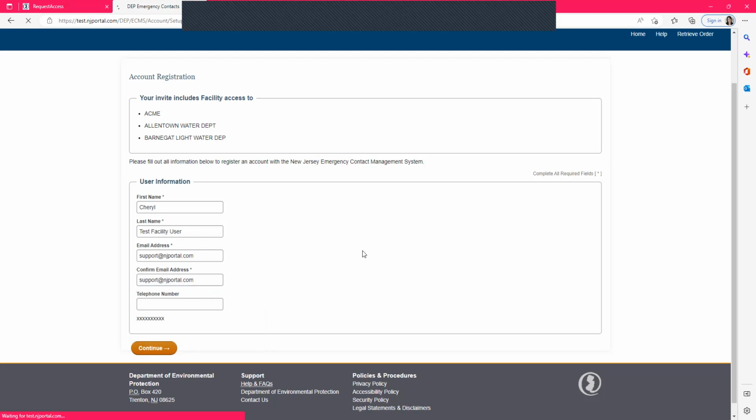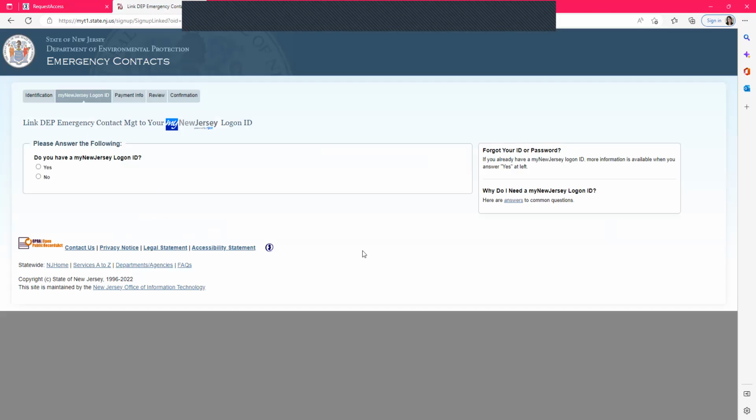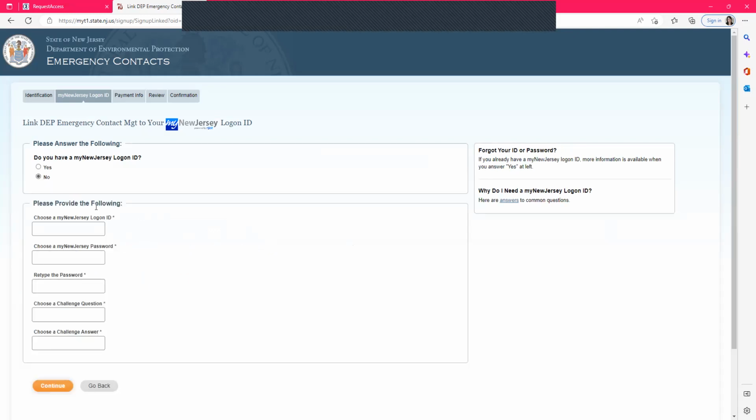So once I enter my account information, I'm now going to be asked to set up a My New Jersey account. If I already have one, I can link an existing account. This also works if you have multiple ECMS accounts, multiple facilities. You can link multiples to the same My New Jersey account. In this case, I don't have one, so I'm going to go ahead and set up a new one.